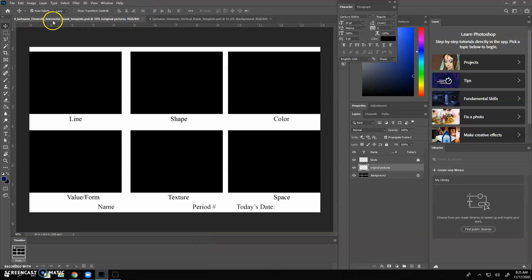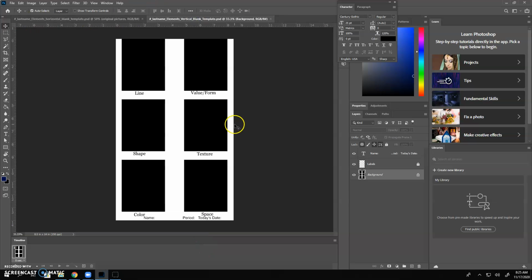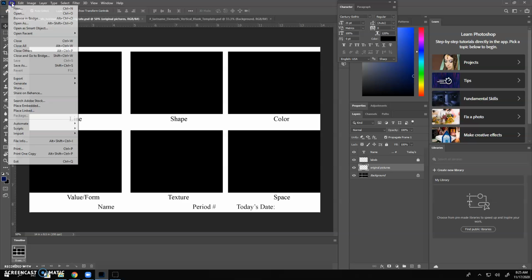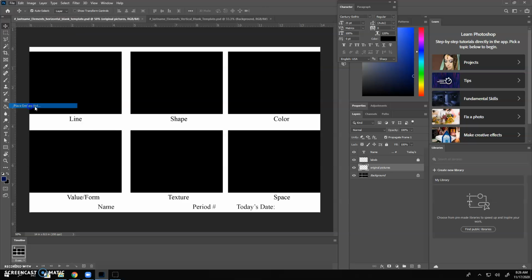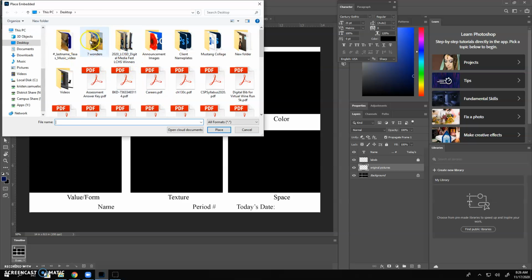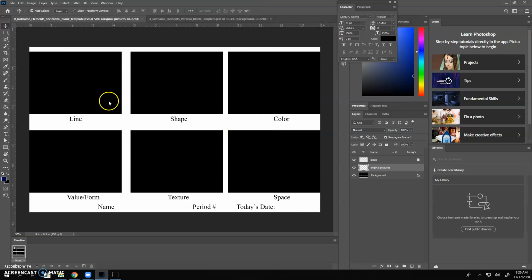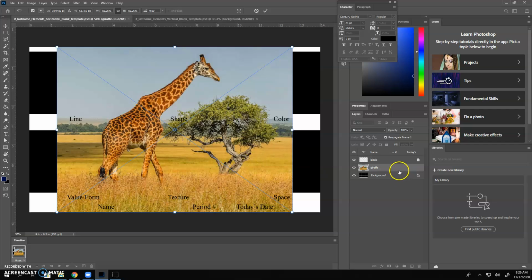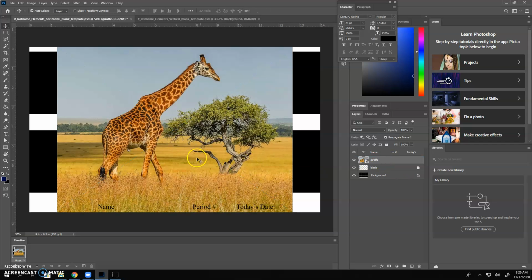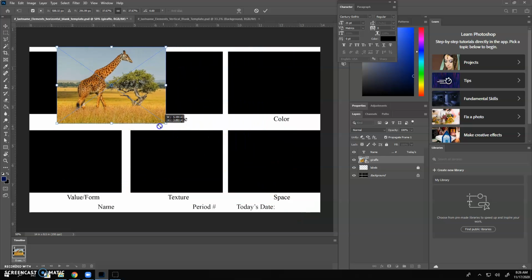You'll want to download either the horizontal template or the vertical template depending on the shape of your image. So my image that I am going to place in here, and I'm going to choose Place Embedded, is a giraffe, and it's a horizontal image, so I'm choosing the horizontal template. And I'm going to go ahead and move that layer to the top, and I'm going to resize it.